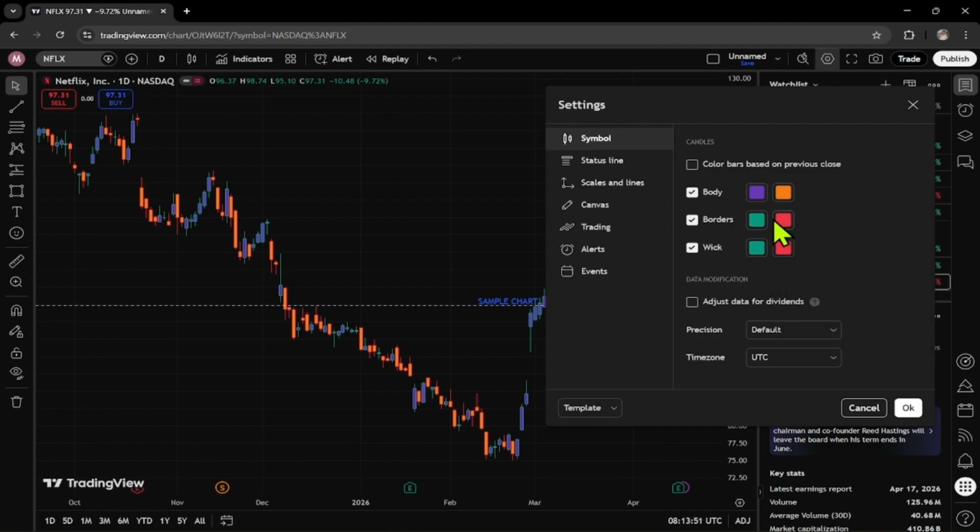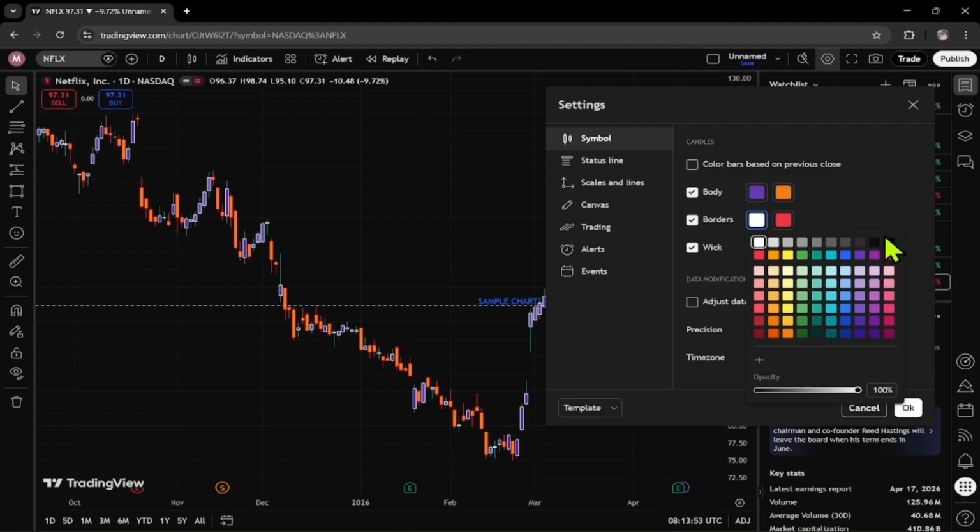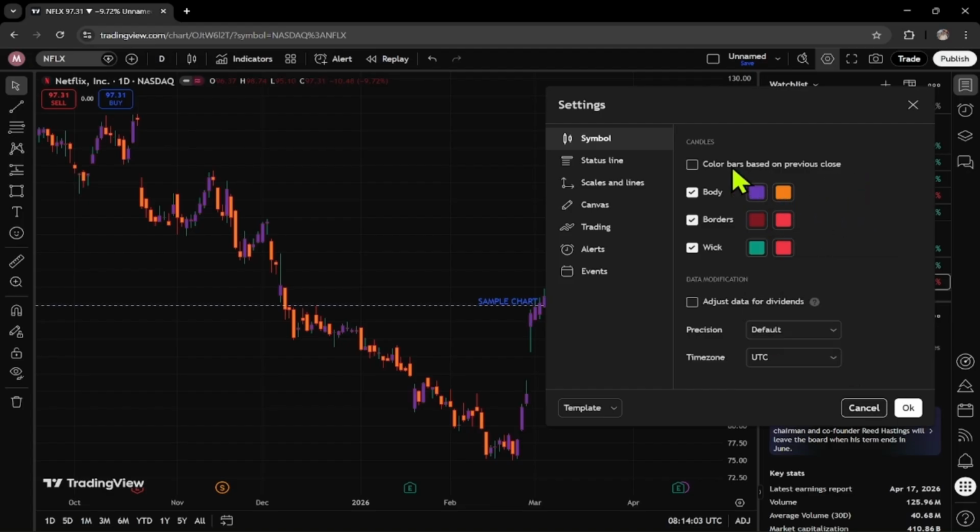If your candle colors still don't look right after changing them, check one more thing. TradingView says the color bars based on previous close option can make bars or candles use colors based on the prior candle's close instead of the candle's own open and close. So if the colors seem unusual, turn that option off and see if the chart looks more normal.